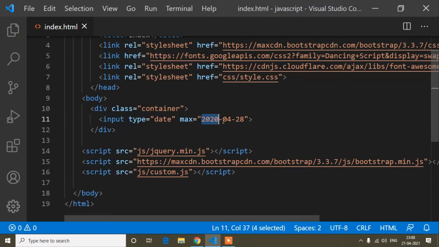First of all year, then month, and then the date. And here you cannot write dot like this way, so it will not be workable. So here you cannot write also this way. Most people write the date this way, but here in the max property we cannot define like this. So we have to write hyphen and this format.